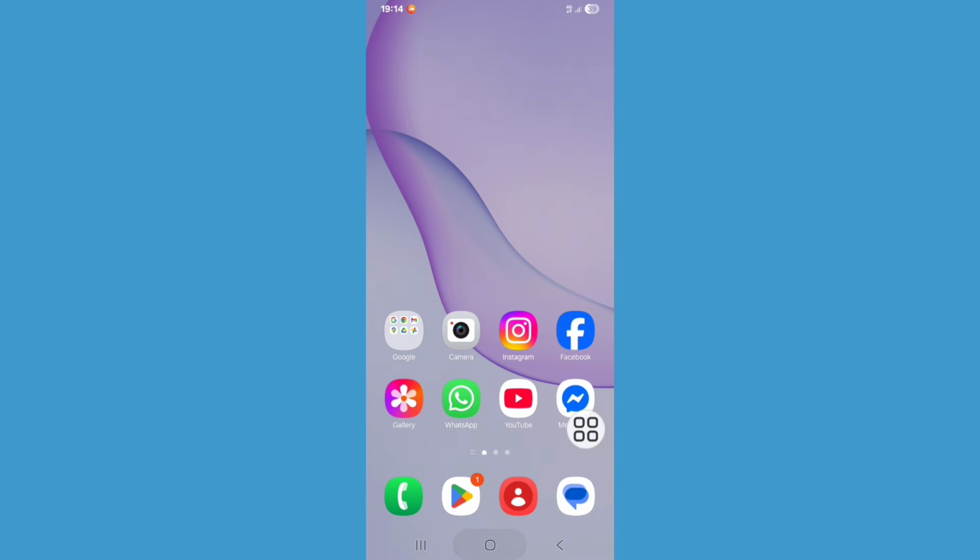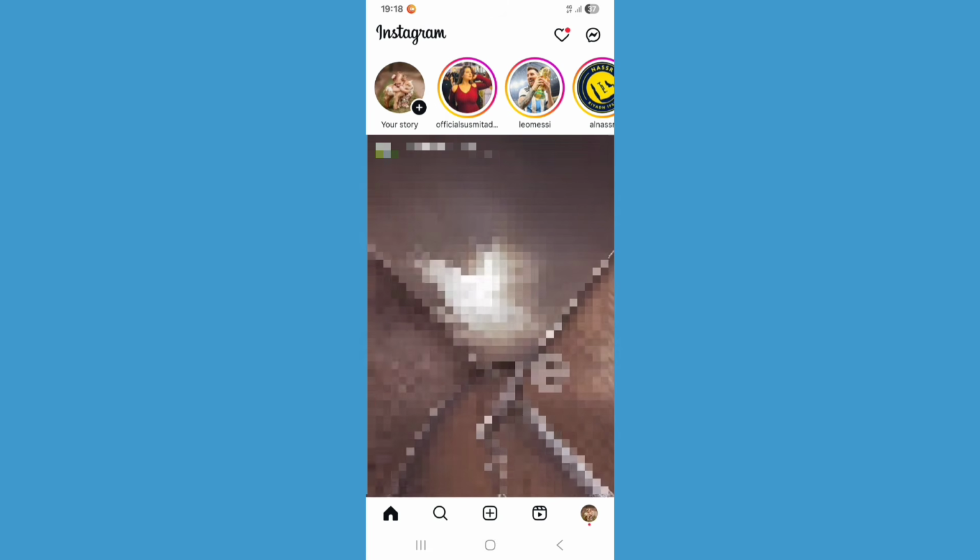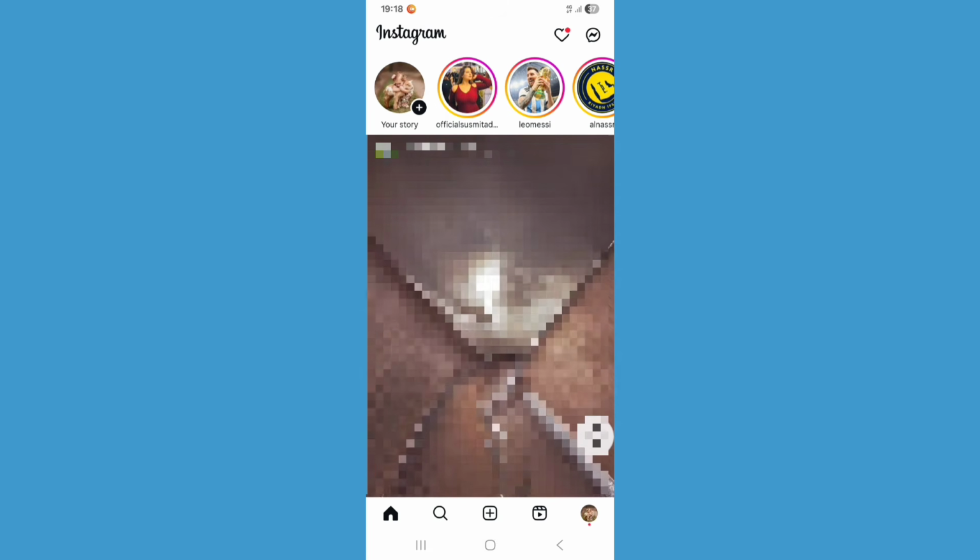Now go back to home screen and check if your problem is solved successfully. If your problem is still not solved, then follow this step. Just open Instagram, click on profile icon.